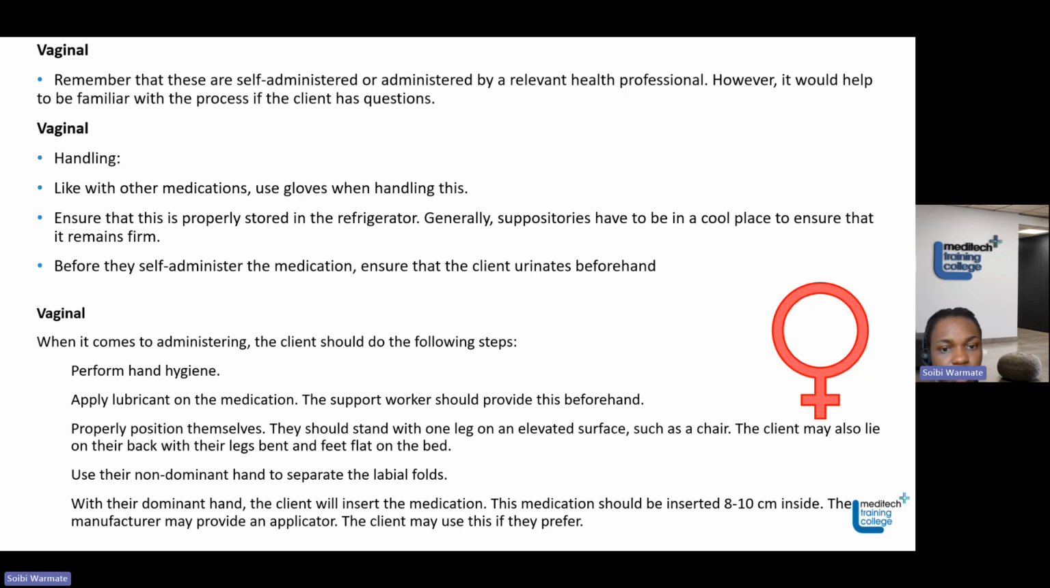Now use your non-dominant hand to separate the labia forward, and with the dominant hand, the client will insert the medication. The medication should be inserted 8 to 10 centimeters inside. The manufacturer may provide an applicator, and the client may use that if they prefer.